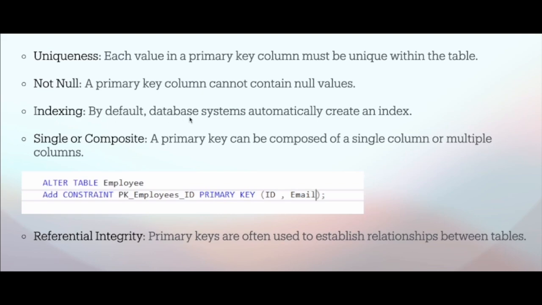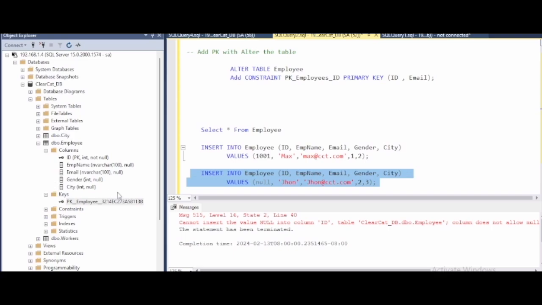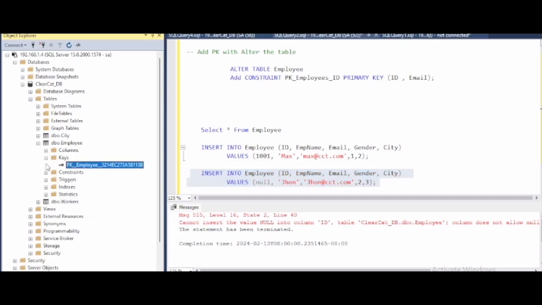What next? Indexing. By default, database system automatically creates an index. When we are creating a primary key on a column for a table, automatically it will create an index. And where we can get the index? Here is a place. You can easily find out the index and its name. Indexes, its use, kind of index, and how we can create our own indexes, I will explain in upcoming videos.